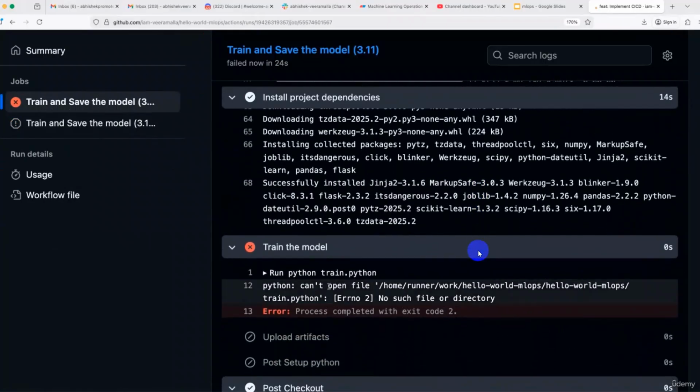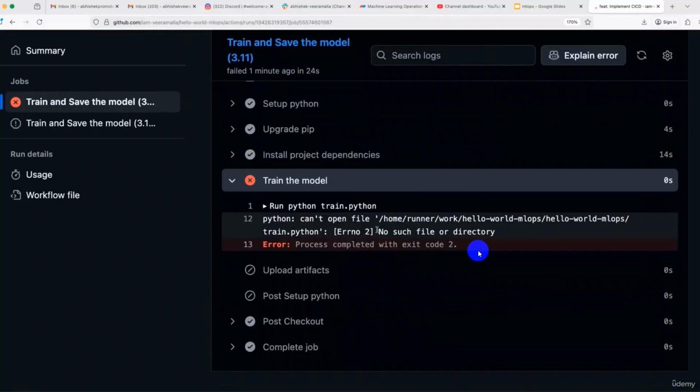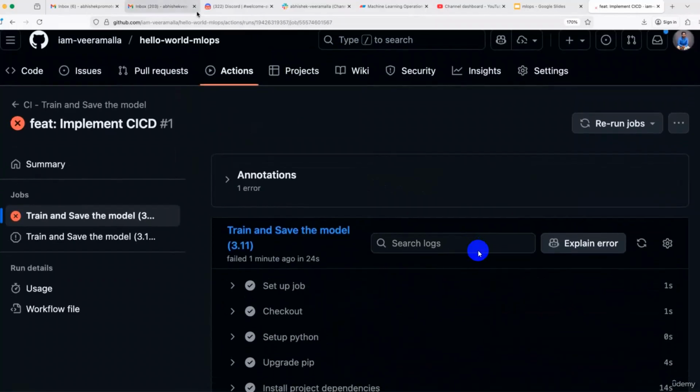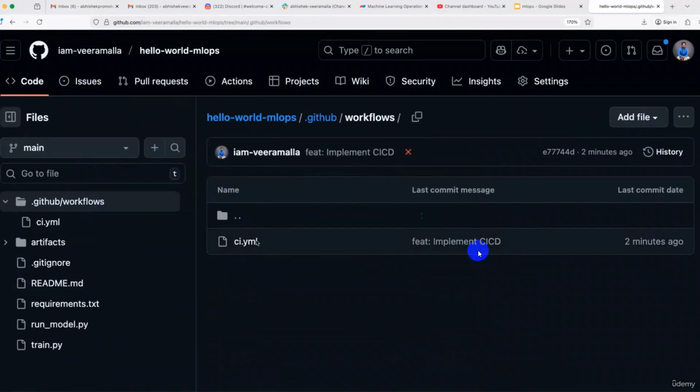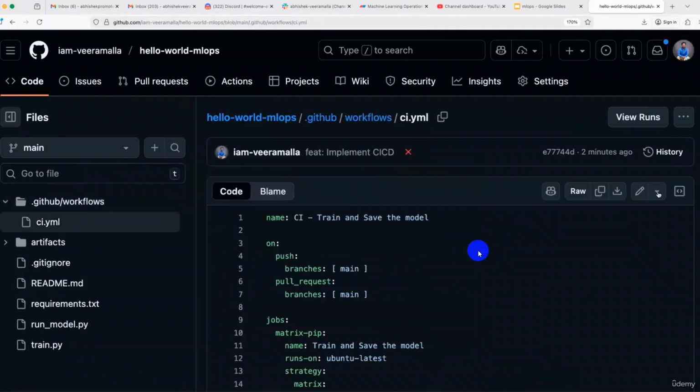So here it says can't open file, hello world mlops, no such file or directory. Oh, okay. So I provided the name of the file as train.python. Maybe that is because of autocomplete. Let's go back and try to fix it. It's a fairly simple issue.